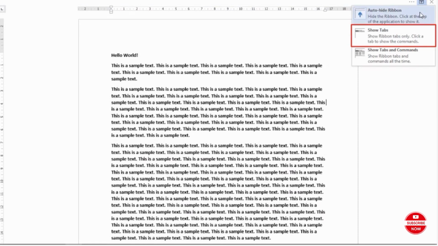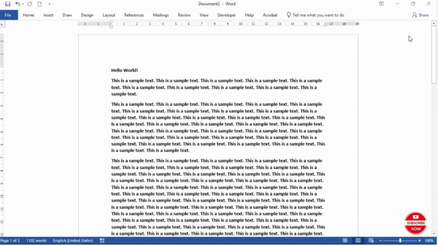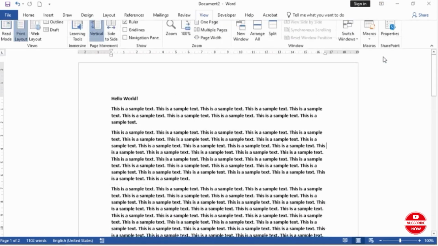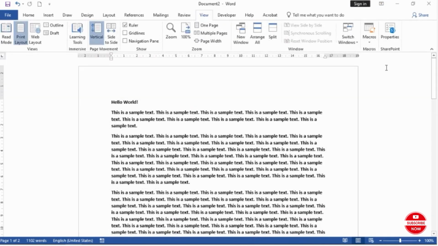You can also click Show Tabs to display only the tab names. Click a tab name to see the related commands. Click Show Tabs and Commands to display the entire ribbon.